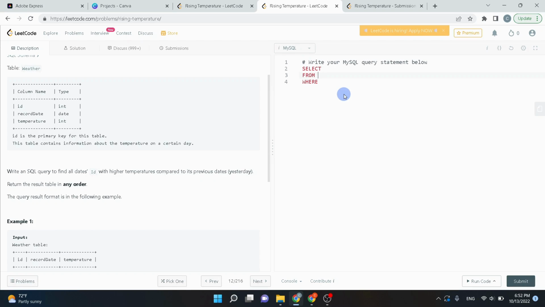So in this case, I'll just do W1. We'll just do weather. And then put beside that W1, which is going to rename that table and allow us to call it using just W1. And then we'll put a comma and just do weather and W2. So now whenever we think about what we're going to want to call with our select, we'll just do w1.id.